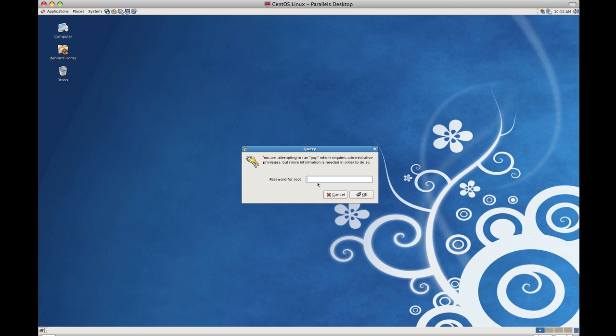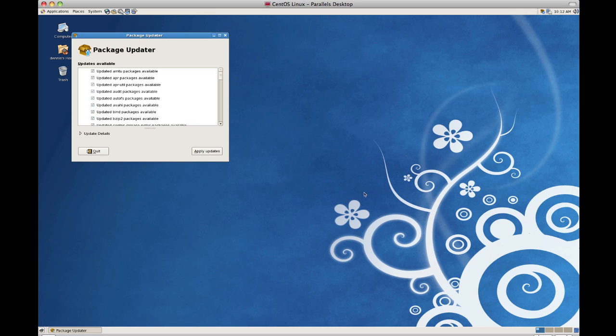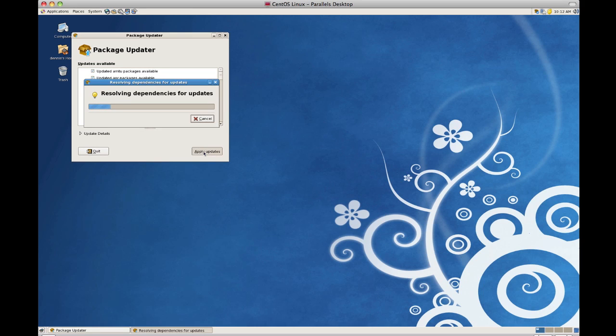Now that root password, not your user password, but the root password, go ahead and enter that one. And click apply updates. Now this is going to take a while. It could take up to 20 minutes possibly, depending on your internet connection.